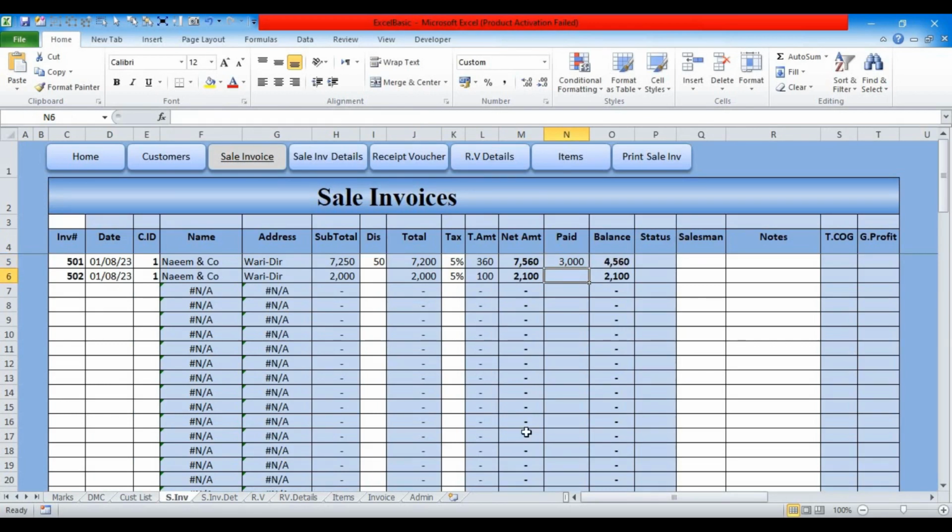Now to calculate the status, how to find out the status of each and every invoice. To do that, I'll enter the formula here, because here I already entered the formula for the paid amount, and I haven't dragged the formula yet. First thing I have to check is if this invoice is fully paid, and for a fully paid invoice this balance should be 0. So I'll just write 2100 here. So that means now it is fully paid.